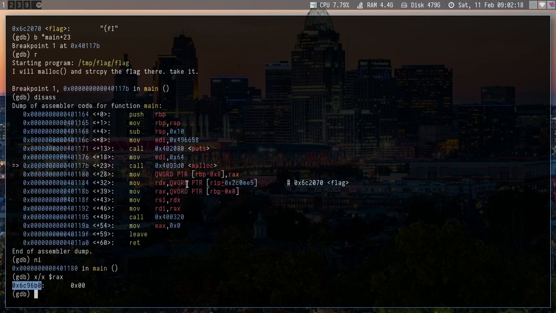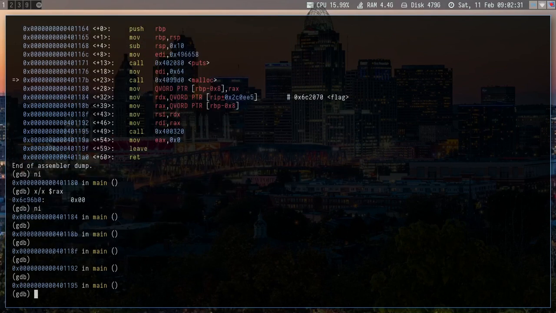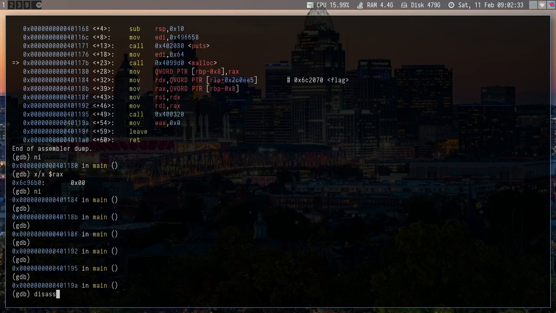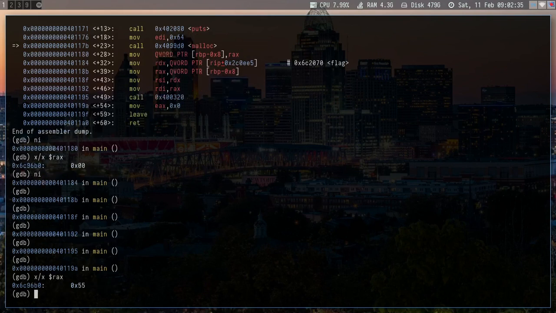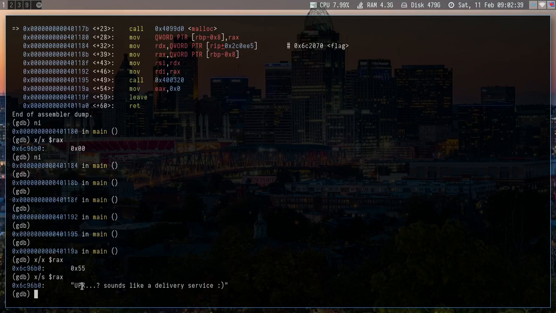So we can hit next until we find, so this will move the flag to the RDX and all that. So yeah, I think that's all. So we can hit next, and we can view the RAX until we see if it changes, and we can see our flag here.